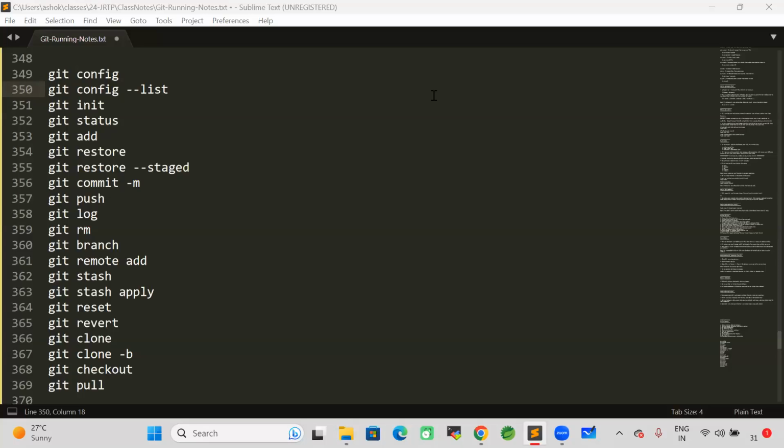Clone command and pull command. Clone is used to download the complete repository to our local. Pull command is only to take the latest code changes.